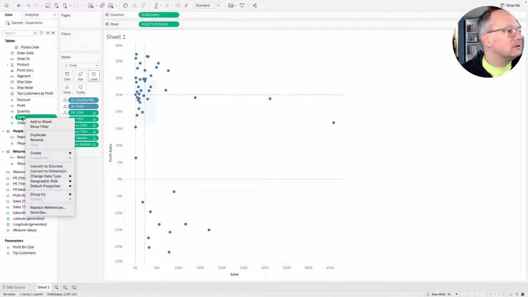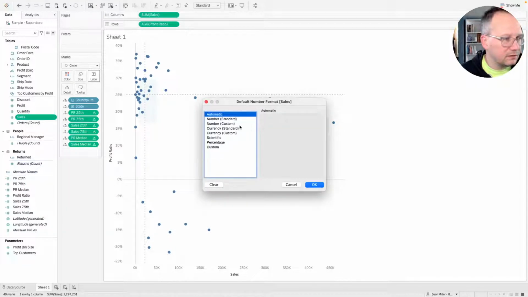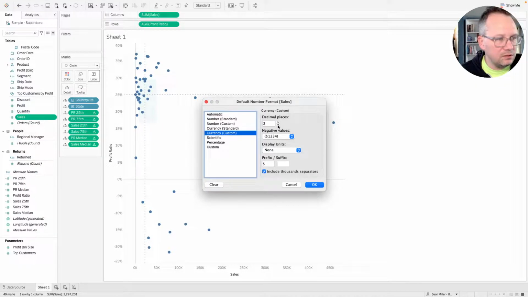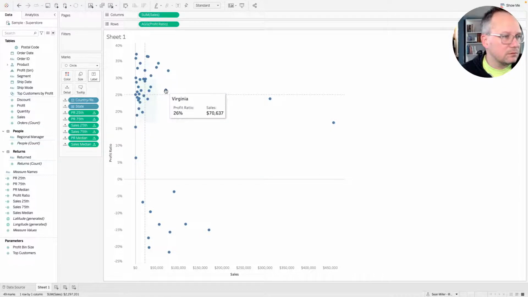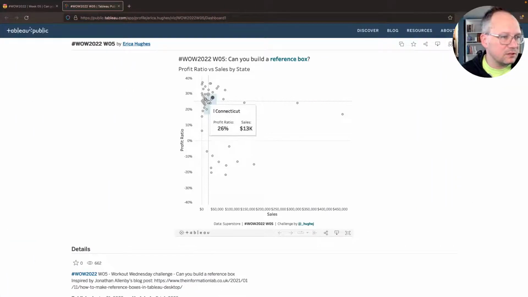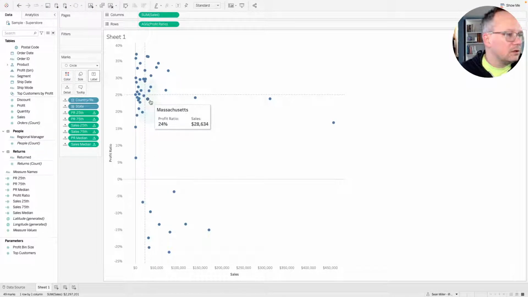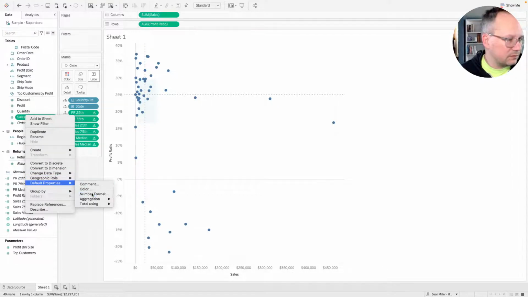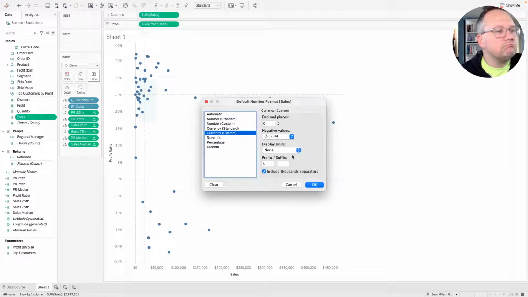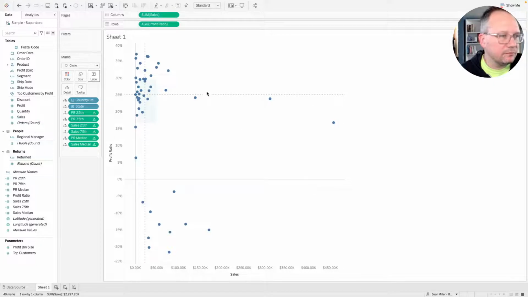And sum of sales is going to be number format, currency, no decimals. And in the tooltip, she's got K's. So we'll go back to sales, number format, display unit, not millions, K. And that too. There we go.